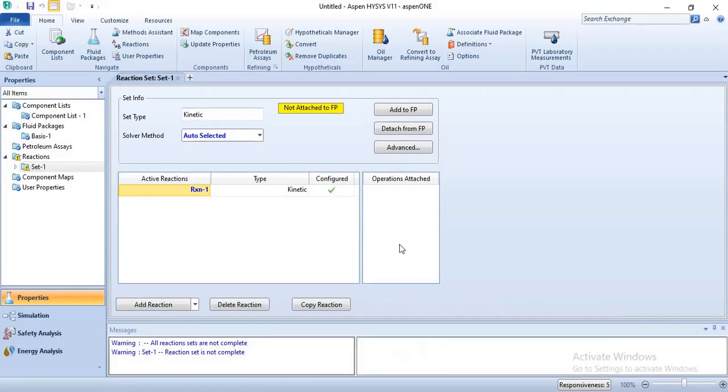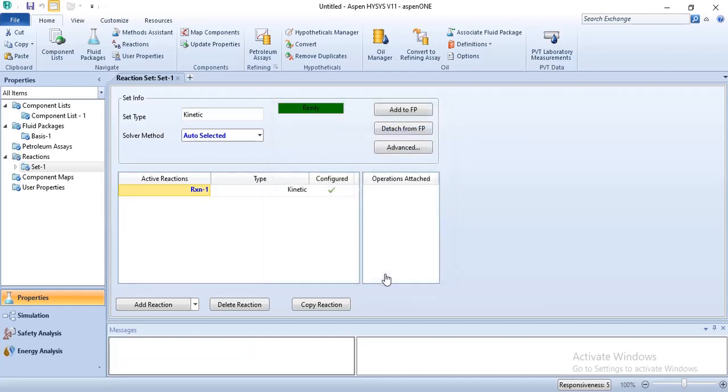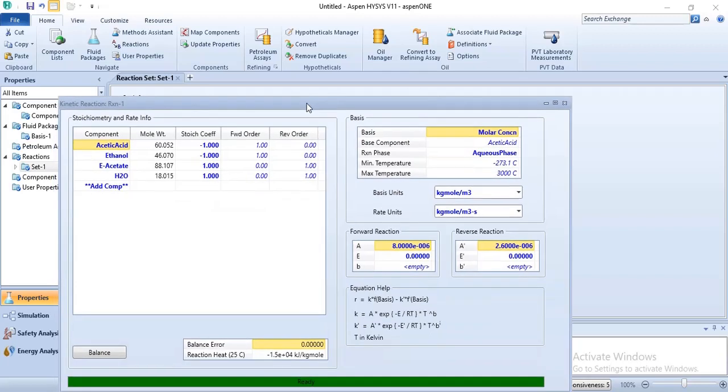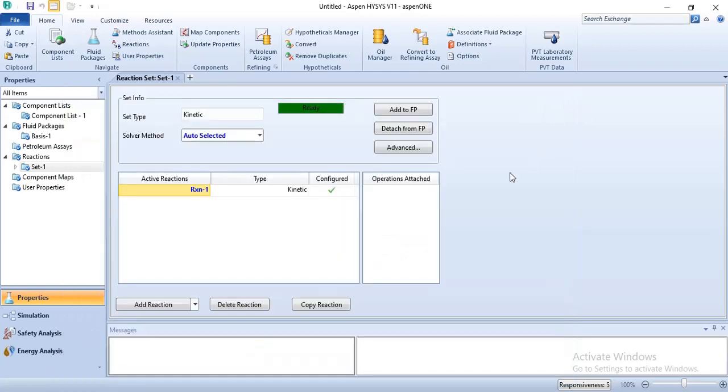Okay, so let's go back. Now the next step will be to attach the reaction to fluid package. You can do that by clicking add to FP. Click add to FP, then add set to fluid package. So once you do that, you can go back and view it. You will see that the heat of reaction has been calculated. It's usually calculated after you have added the set to the fluid package. Then we can now move over to the simulation environment.